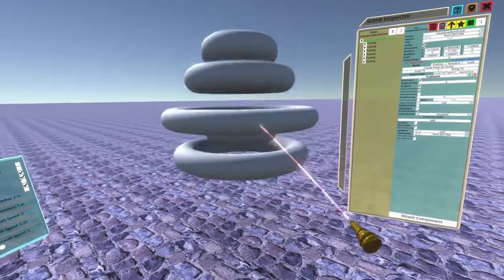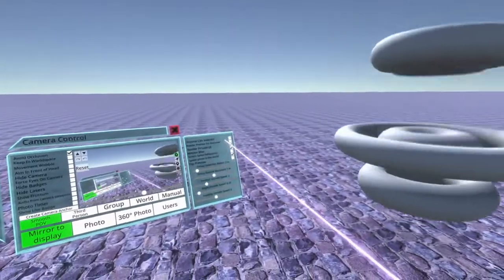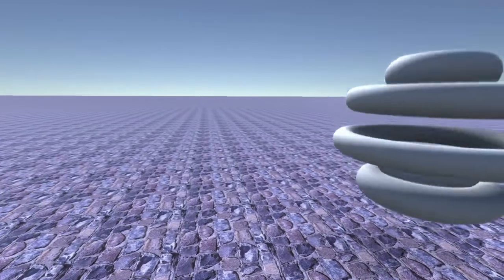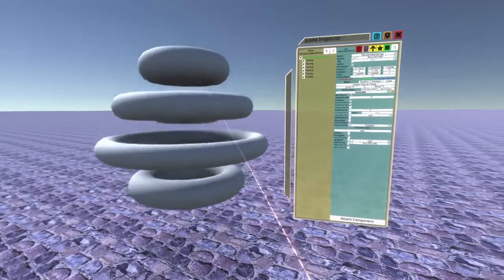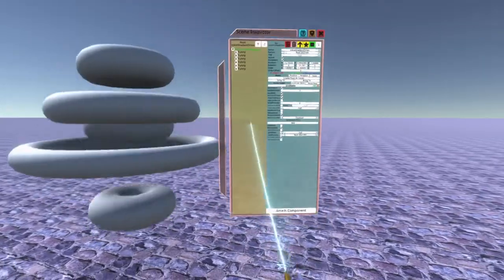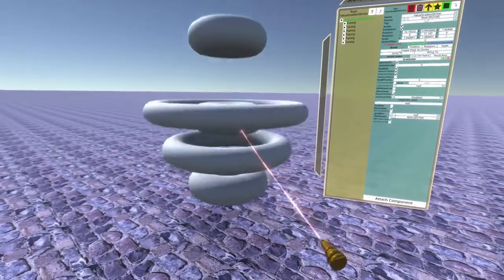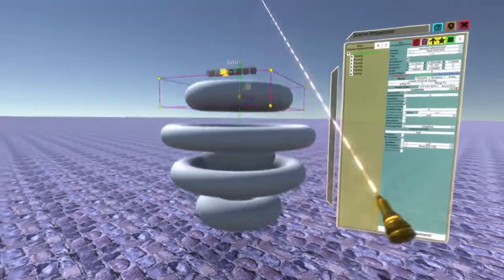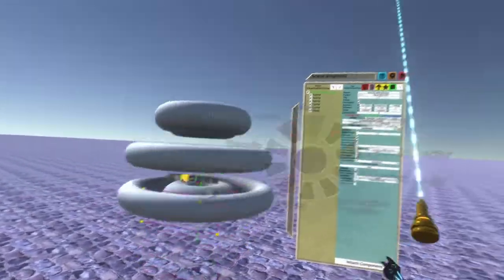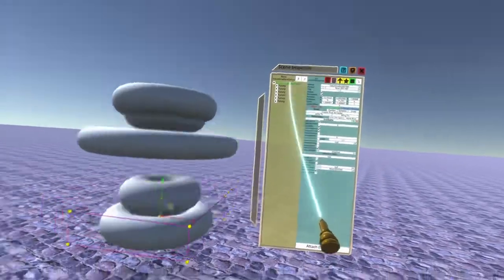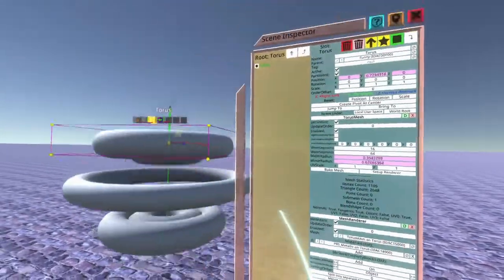What I did is I saved this to my inventory because I was really interested to see what this particular user was doing. So I said, I've got to figure out how to do this, so I'm going to try to recreate it. I'm going to use the inspector for this object on one of these toruses. So I selected it like that, and then I did open inspector.